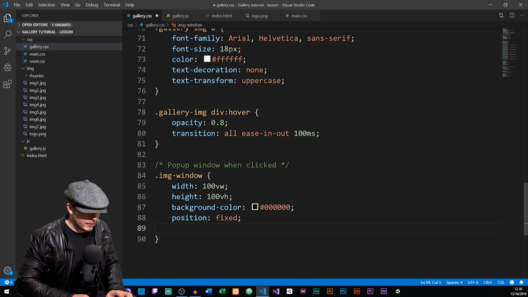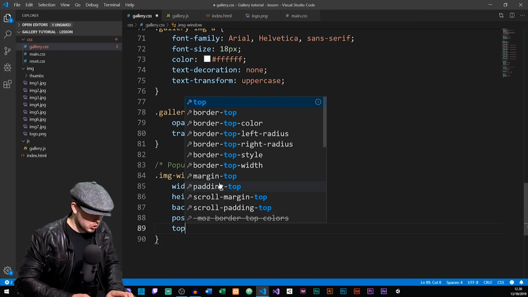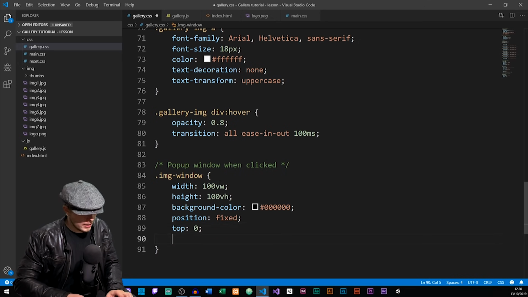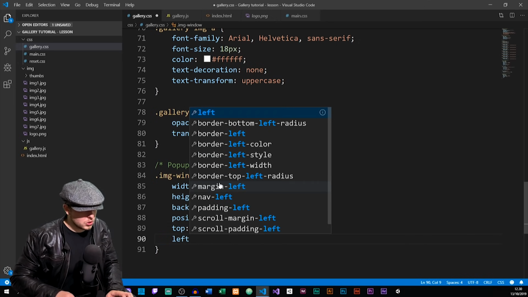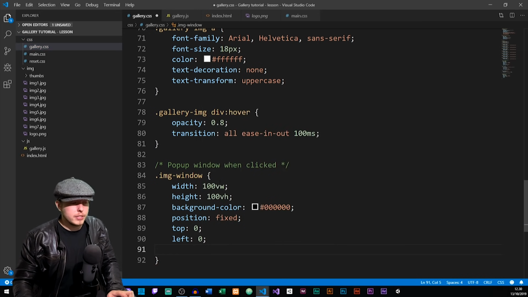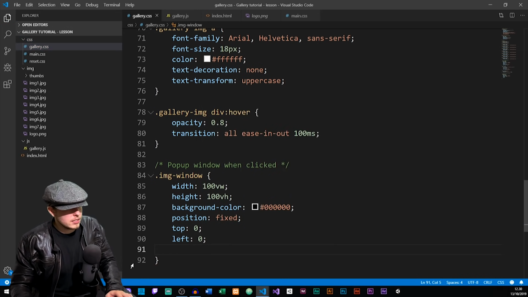And then I want to say that from the top, I want this to start at 0. So it's going to go all the way up to the top of the website. And from the left, I want to start at 0. Then I also want to make sure that, well, actually, let's go ahead and just check this out before we continue.